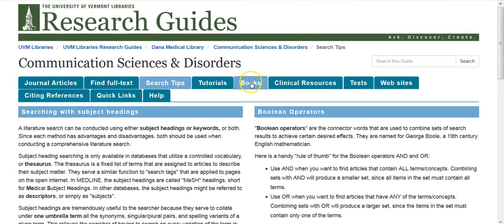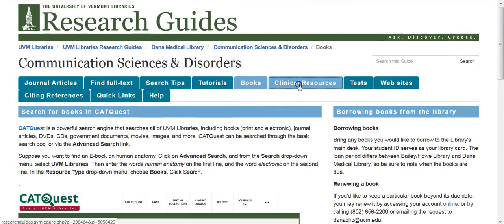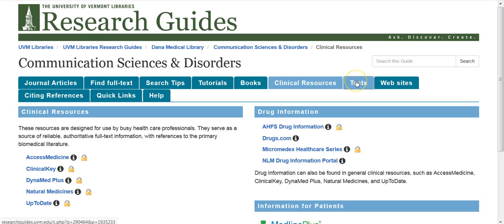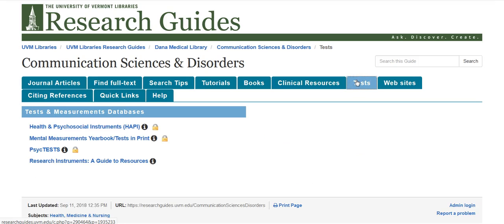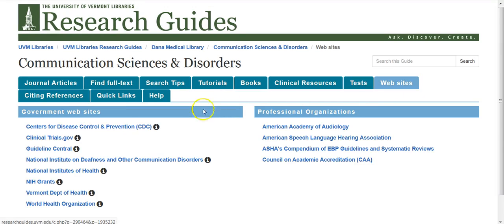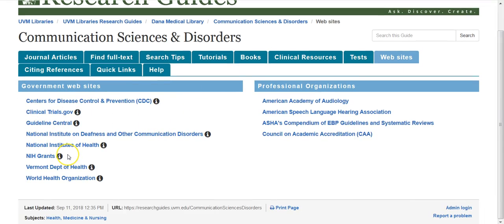The tabs labeled Books, Clinical Resources, and Tests all provide links to various resources, many of which are licensed by UVM and or Dana Medical Library. And the Websites page includes links for some top U.S. government websites as well as professional organizations.